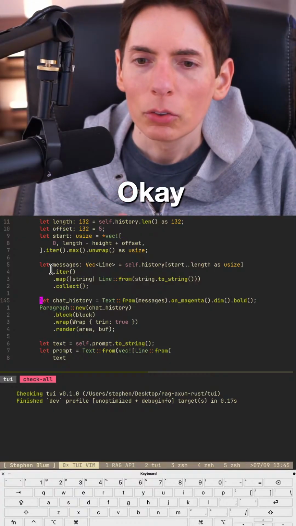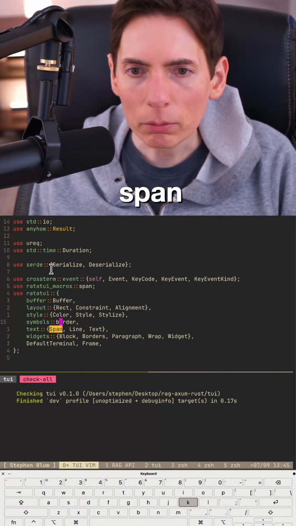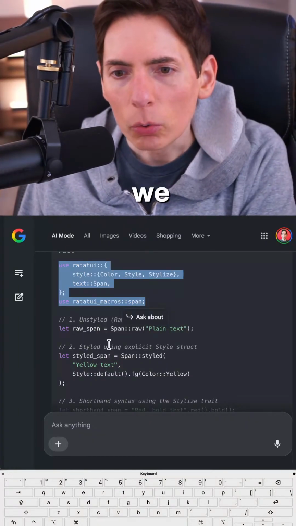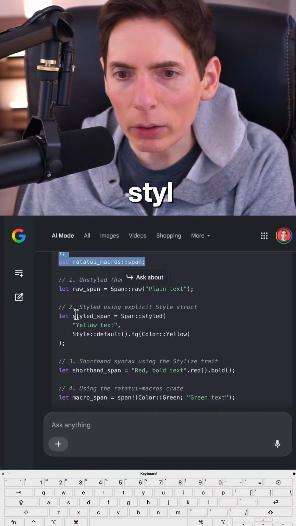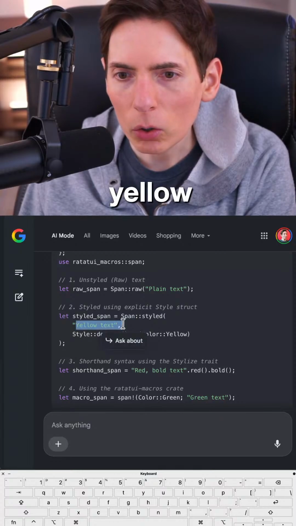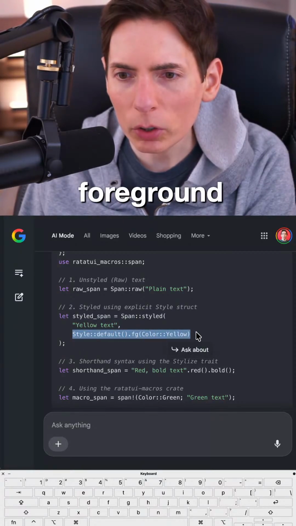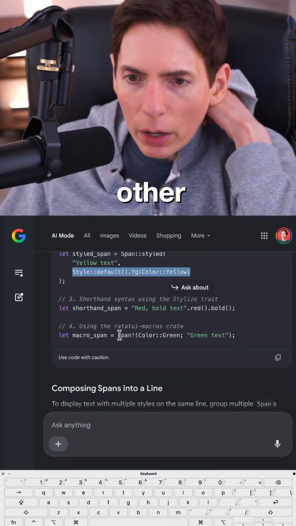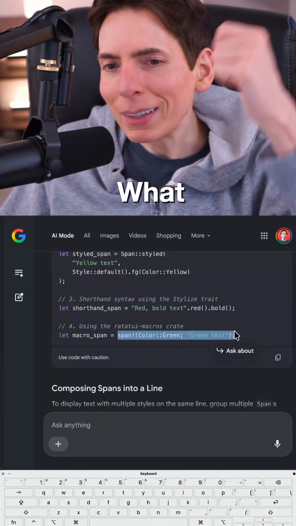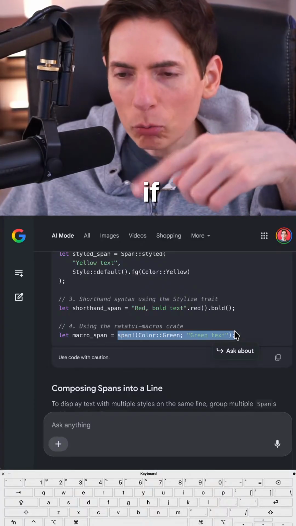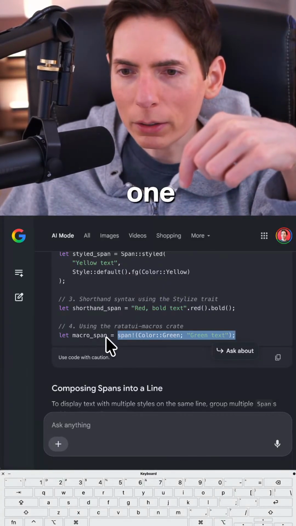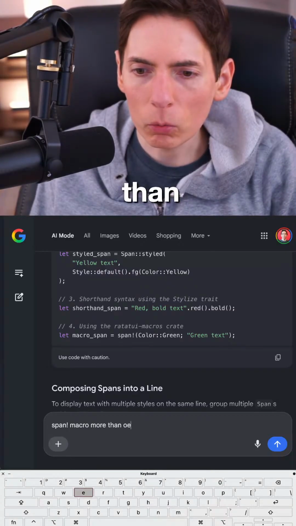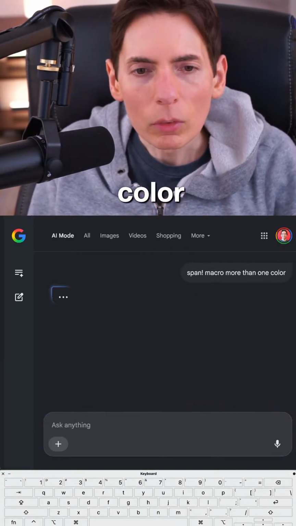Okay. So now that we've got our span and our macro, we should be able to use it. So let's see how we can use it. We can do a raw span. We can do a stylized span with yellow. Default foreground color is yellow. We could do that. There's also this other type of span here. What I'd like to do is see if we can pass more than one color. So span macro, more than one color. See if we can do it.